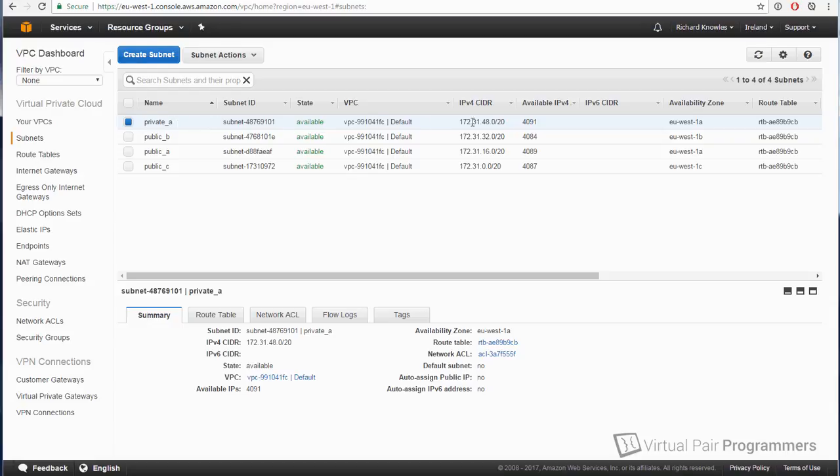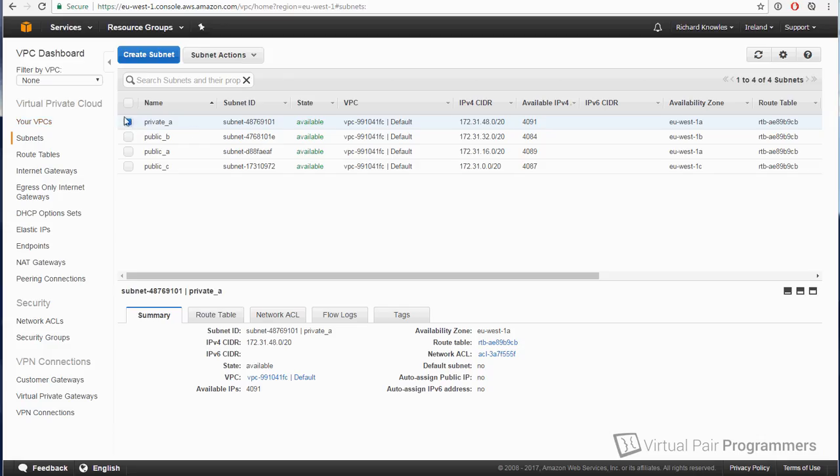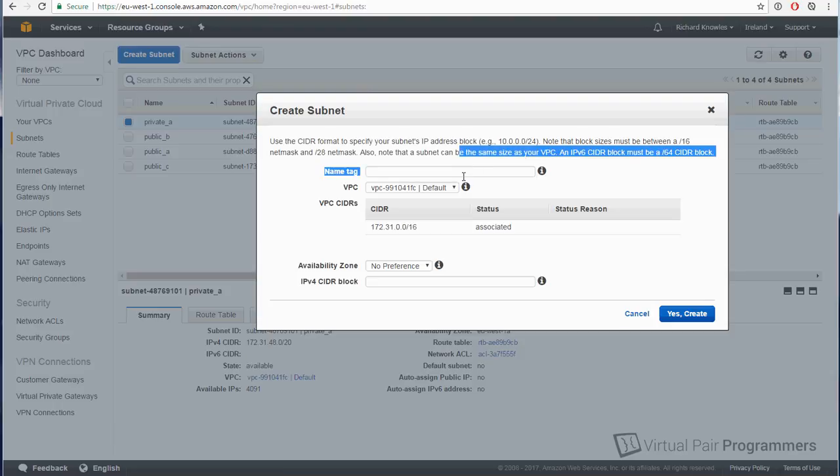Great. So here's our new subnet and confirmation there that there are 4,091 available addresses in that range. And again, if I copy this into the calculator, we're confirming that the last IP address in this range will be the one with a 63 in the third position. Now that will probably be all I need for this demonstration, but I may as well go on and create the other subnets. So I'll create one that's going to be private for zone B.